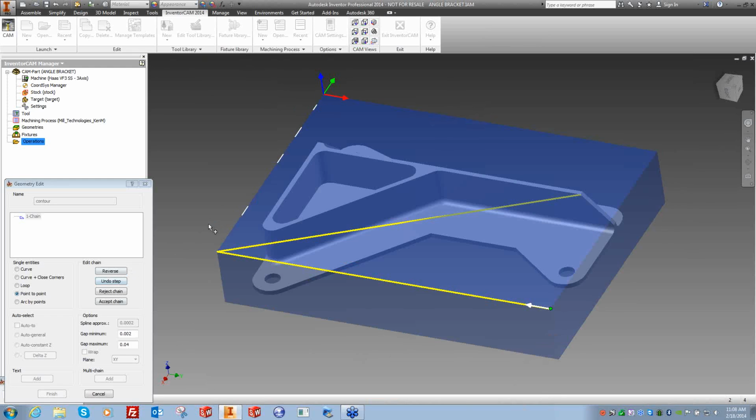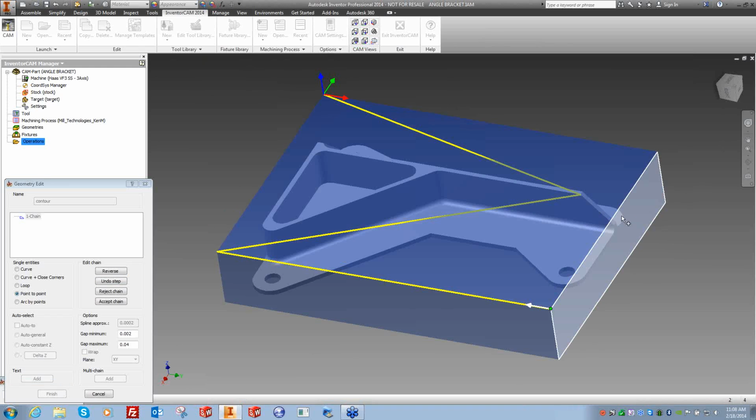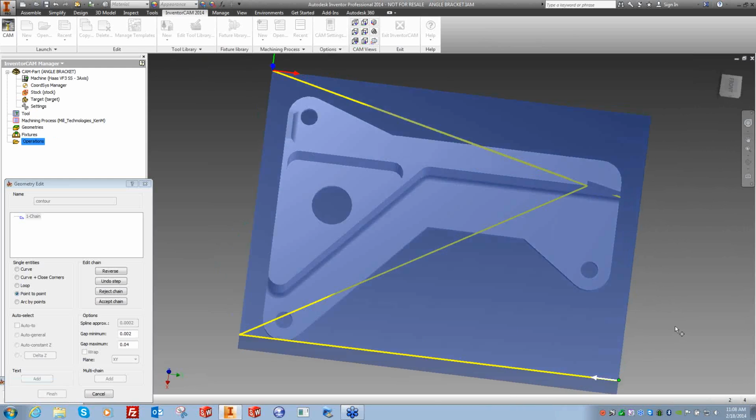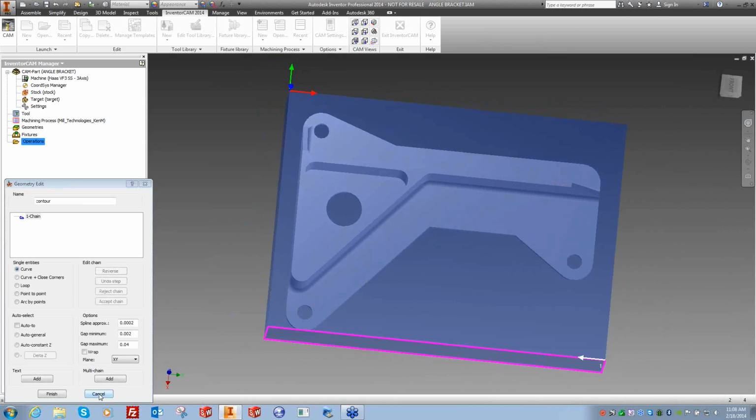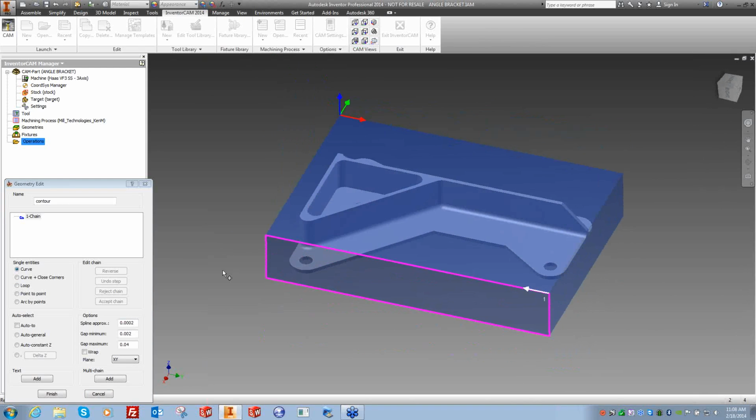So that's what point to point does. Go to any point you want and keep going to different points if you'd like. It doesn't really matter. Select point. There we go. Go anywhere you like. Let's reject that chain. And let's do arc by 3 points.